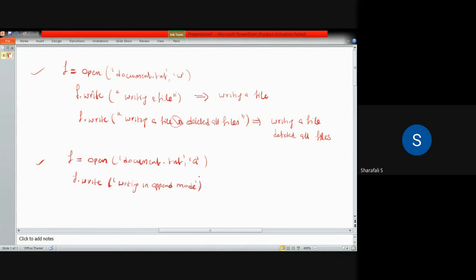So if we provide this, then if you are running this particular program, you will be getting all those previous lines. These lines will be there. Writing a file will be there. Then deleted all files will be there. And along with this, at the end of your document, the new line also will be there. That is writing in append mode.